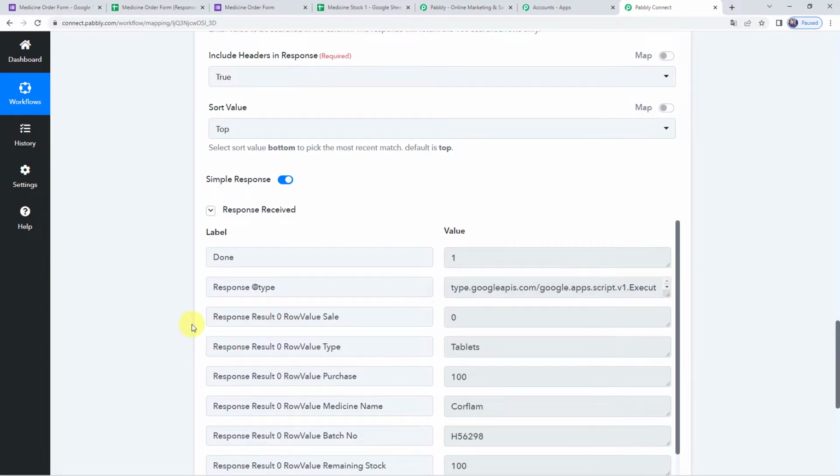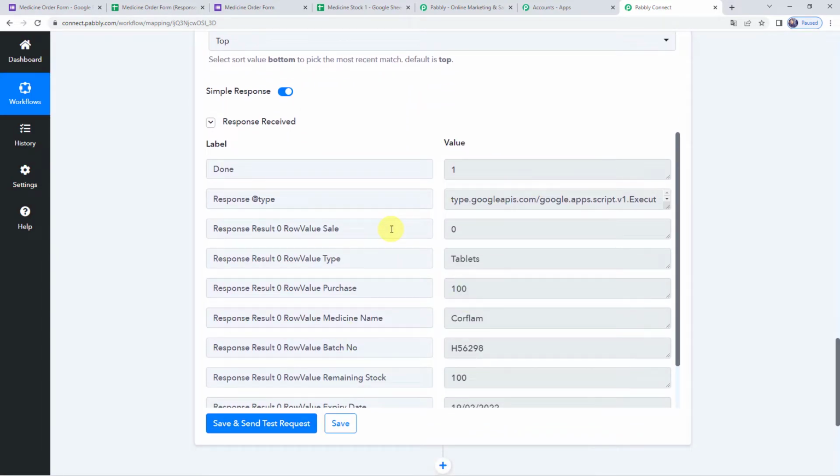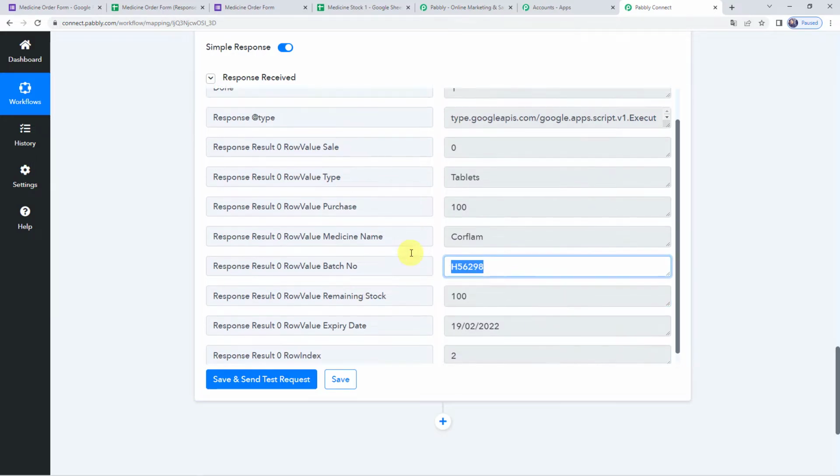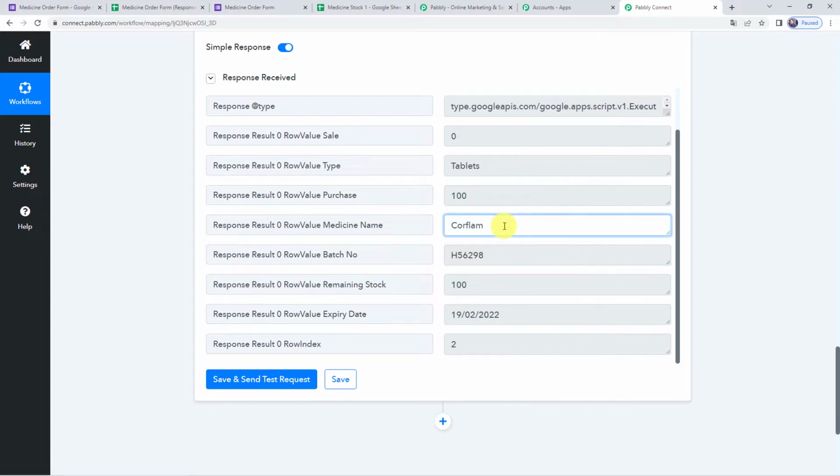Okay, and here we can see the response is received and we have got the details over here. Okay, the Corflam medicine is searched. It is in row index 2. Here we can find the remaining stock as 100. Here we can find the batch number. Okay, so all the details related to the Corflam medicine are captured over here.